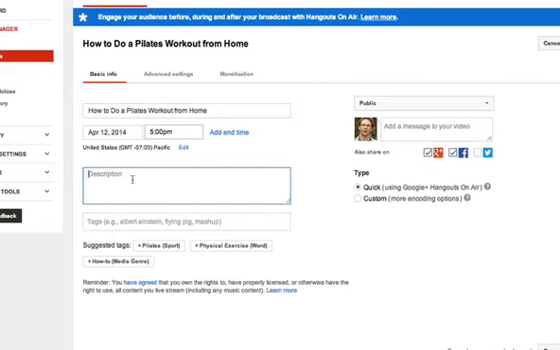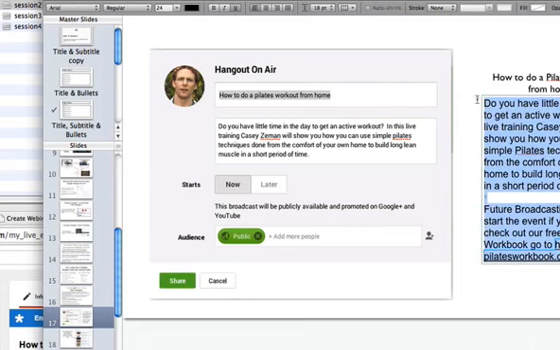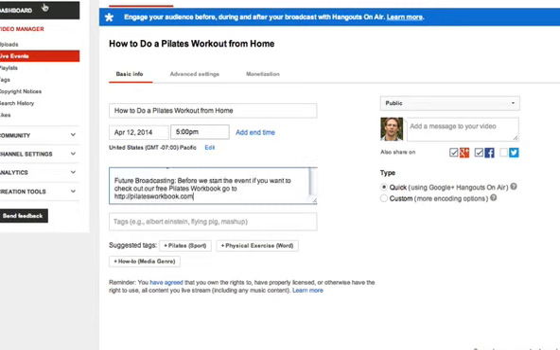The idea behind the description is that it should create an expectation and anticipation of what the event is all about, so that you can entice more viewers to come to the actual event. I have a bit of a description right here that I wrote out that does exactly this. So let me post that here.